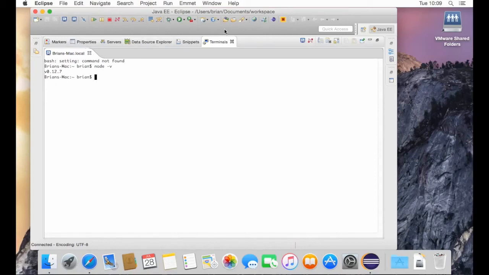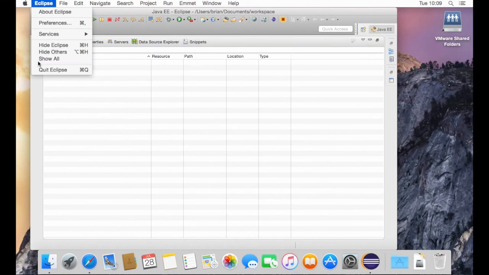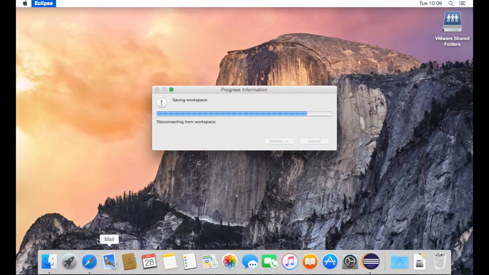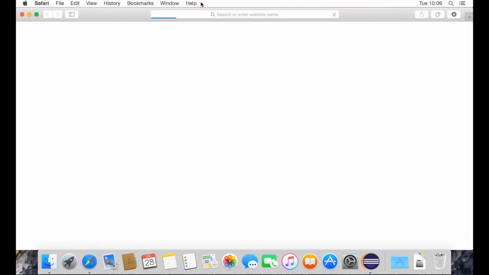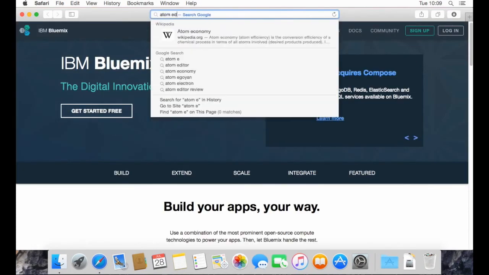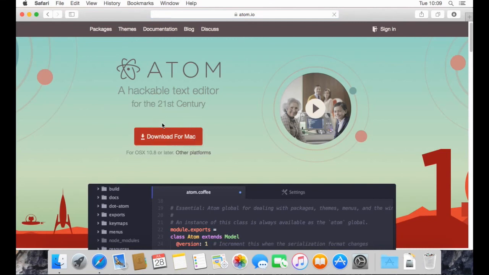So that's all of the mandatory software installed. A couple of other things that I'm going to show you to install. As you saw, the text editor isn't the best code editor. So it's often better to put a better code editor on your system. So the one I'm going to show you is called Atom. So Atom editor, atom.io, and then select download for Mac.